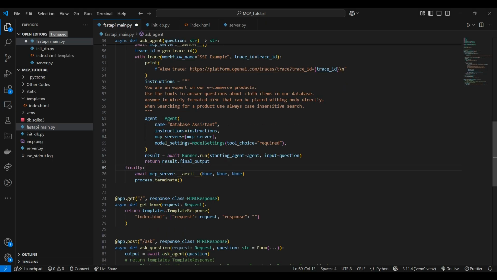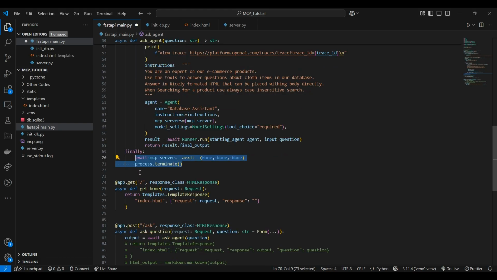And once we again execute this entire thing, we make sure we exit from the MCP server and the entire process is terminated, so that it kind of uses only when the tool is required, and the tool need not be running always.